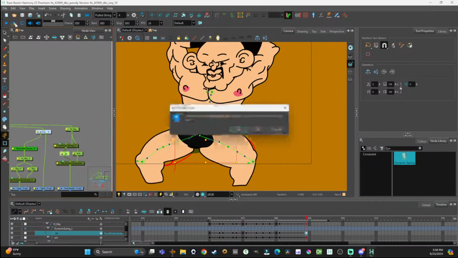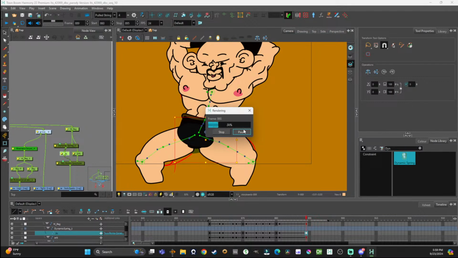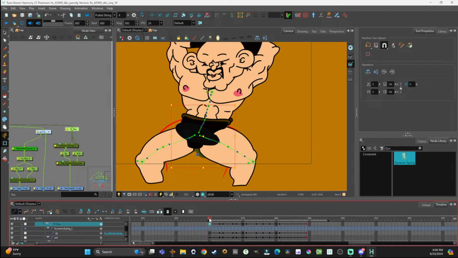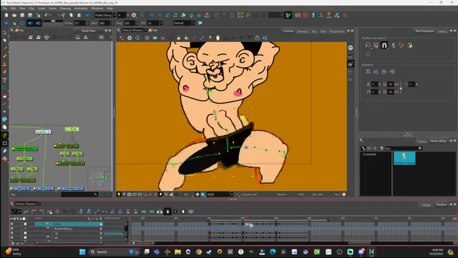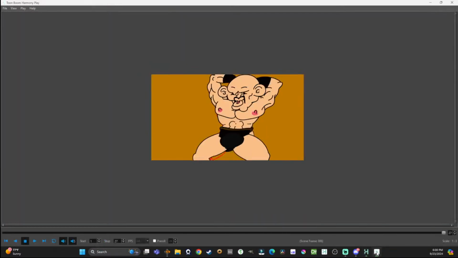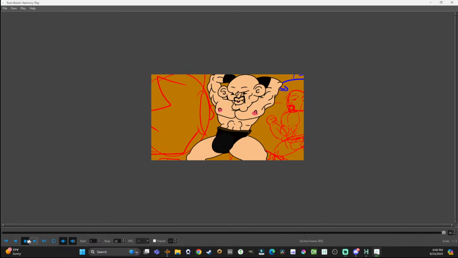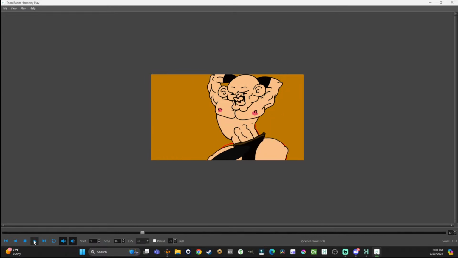Okay, let's see how this looks rendered. Out of curiosity, I may or may not do this again, but you know, with the frame by frame, but I'm liking how that thing is moving. And just like that. Dong physics.